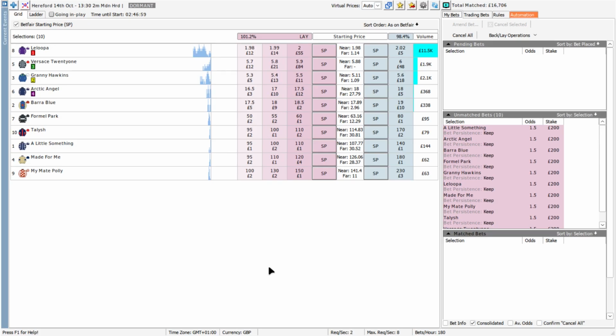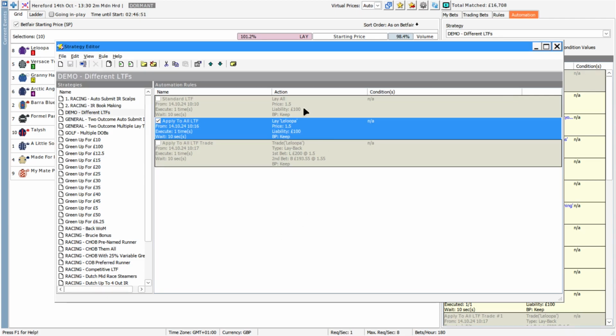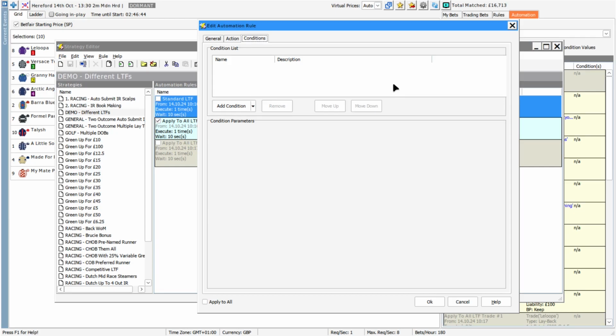There's one important difference between those two mechanisms, however, and that is if you wish to apply conditions. If you apply conditions on the standard LTF mechanism, that condition or those sets of conditions that you specify apply to the whole bet, where the back lay all action is treated as the one bet in terms of the automation. What that means is that if any of your conditions that you specify are not met, none of the bets will be submitted. Whereas if all your conditions are met, then all the bets go in.